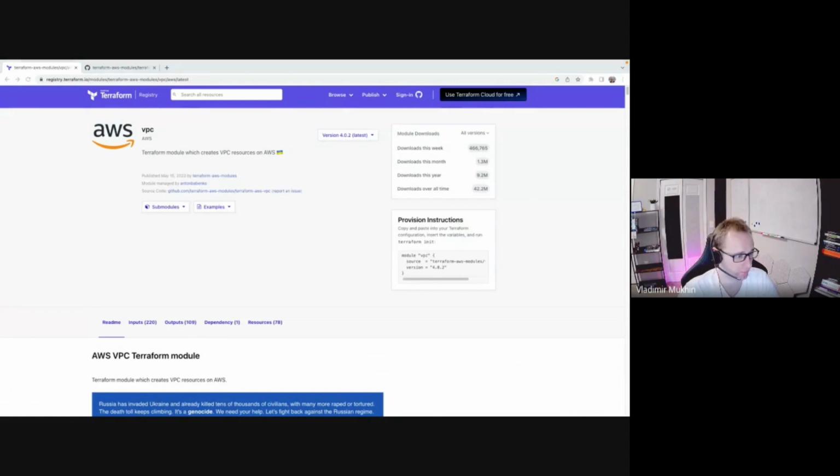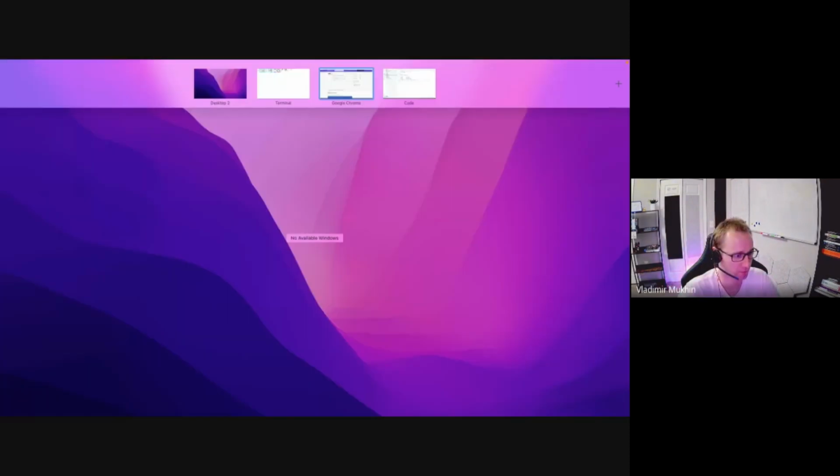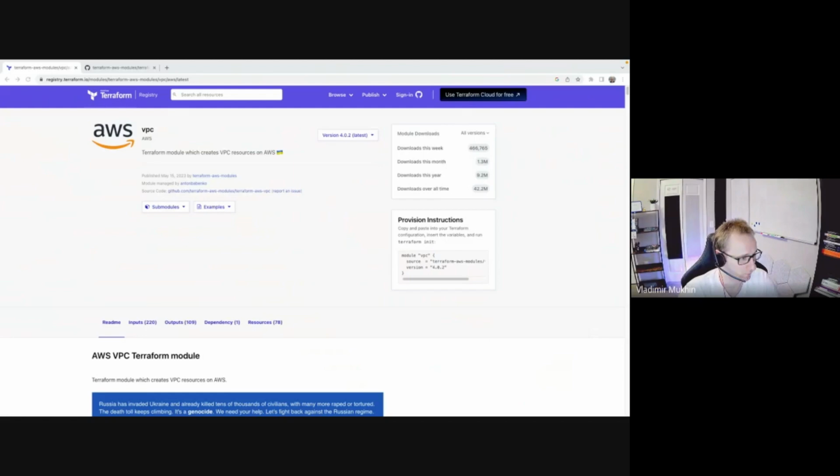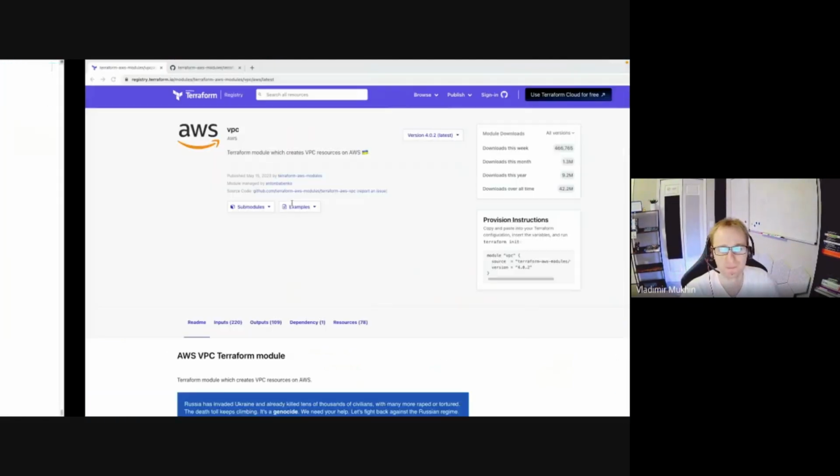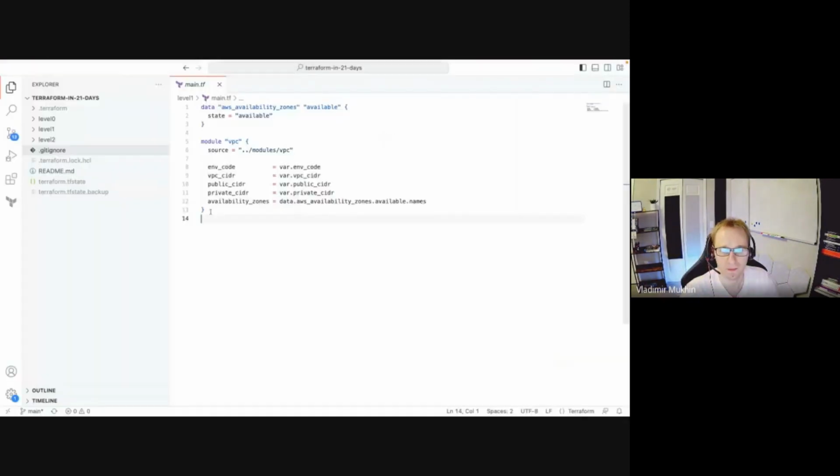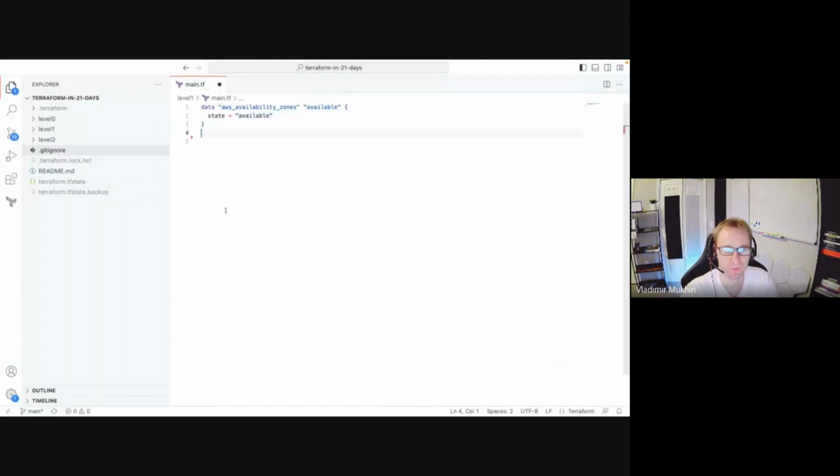How are we going to use Terraform modules? Simple. I will remove my own VPC module and write the Terraform VPC module again. But this time it will be directly from the module registry. And a bunch of parameters.